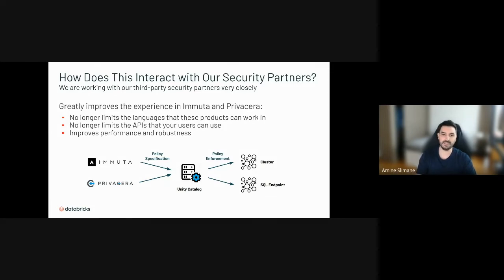So it will be easy for them to push some policy specifications, for example, that will then be converted into good old plain ANSI SQL and enforced at a cluster or a SQL endpoint level if you're dealing with Databricks SQL. Okay, so it's just improving the experience with Immuta and Privacera. There's no limits on the way you will use APIs. And of course, it will improve performance and robustness because you will all go directly through Unity catalog, and it will be just plain old governance using ANSI SQL at the end of the day.